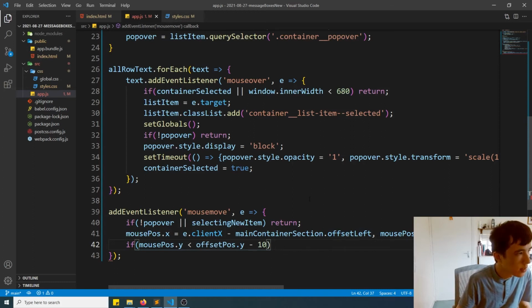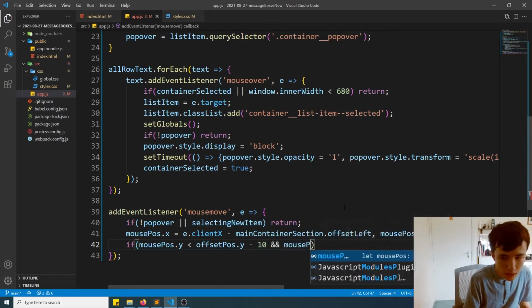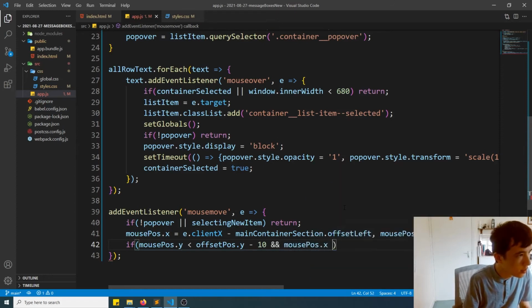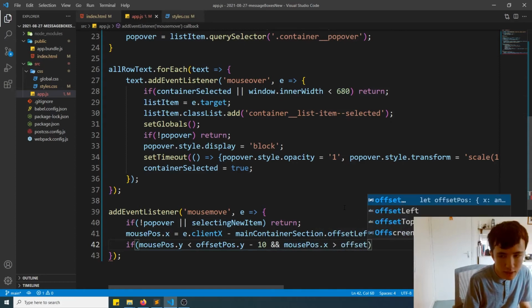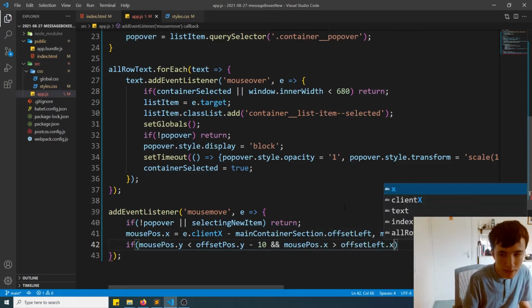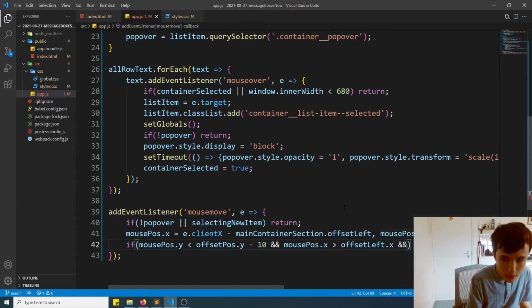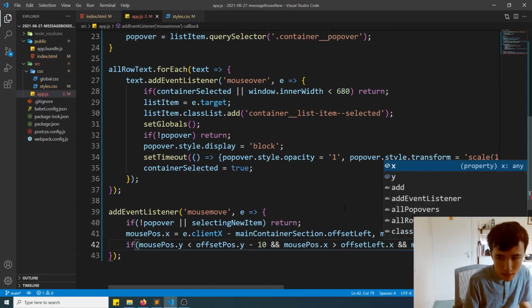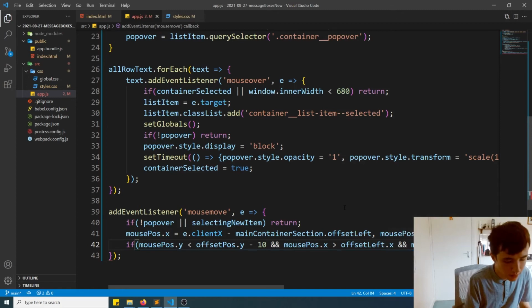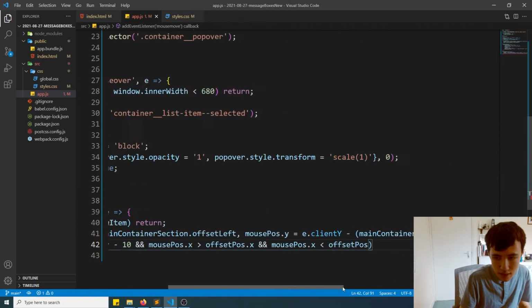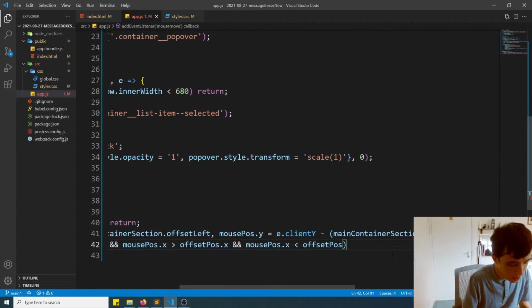So if it's less than that, and mousePause.x is greater than the left edge, so if we're still within the horizontal boundaries of the li element, and we also need to see if it's less than, sorry, not offset, oh my god, that would cause an error, sorry. Yes, offsetPause.width.